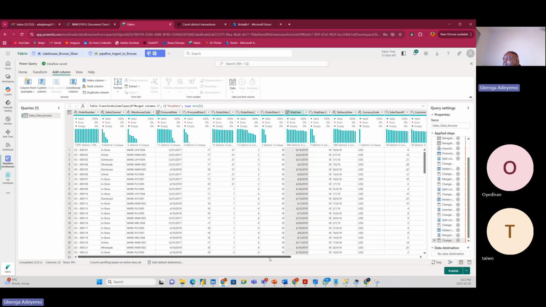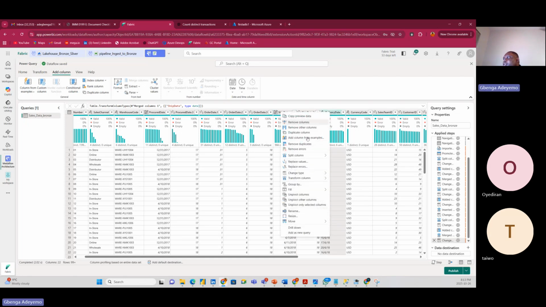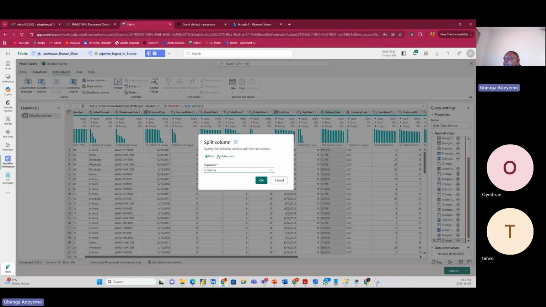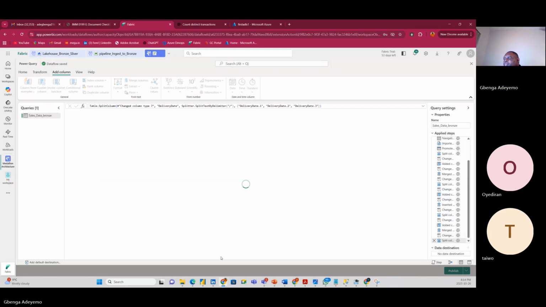Okay, so we now have our ship date now. So the last one that we are doing this for is the, which one? Oh, delivery dates. Yeah. So we're also going to split that too, split column by delimiter, and we're going to say custom. I'm going to slash this. Yes. And quickly, I'll create custom pipe. And we're almost done with transformation.